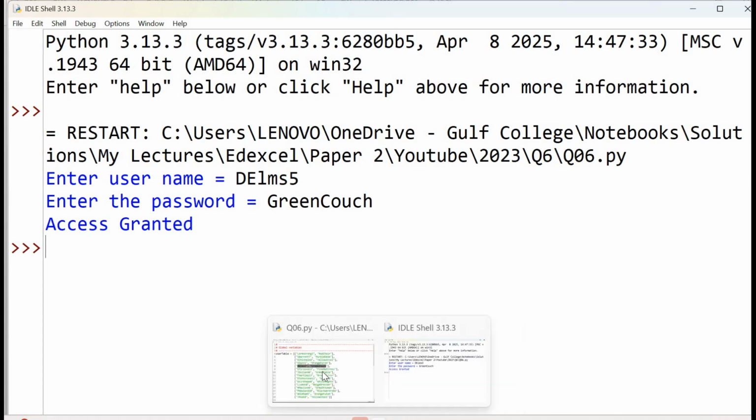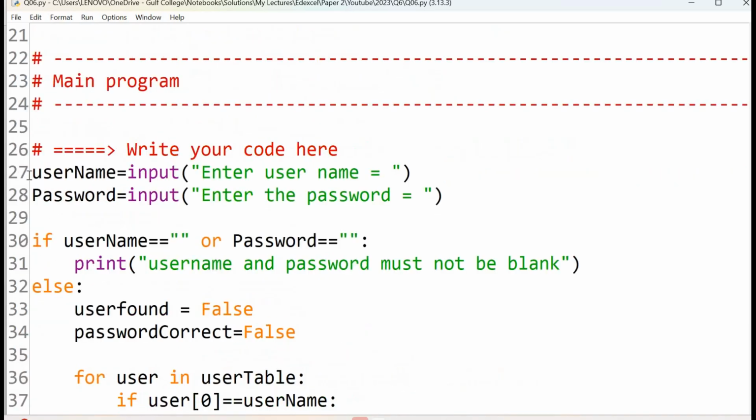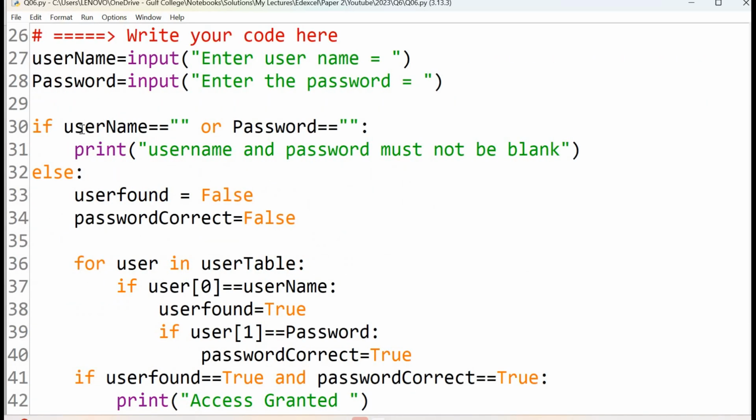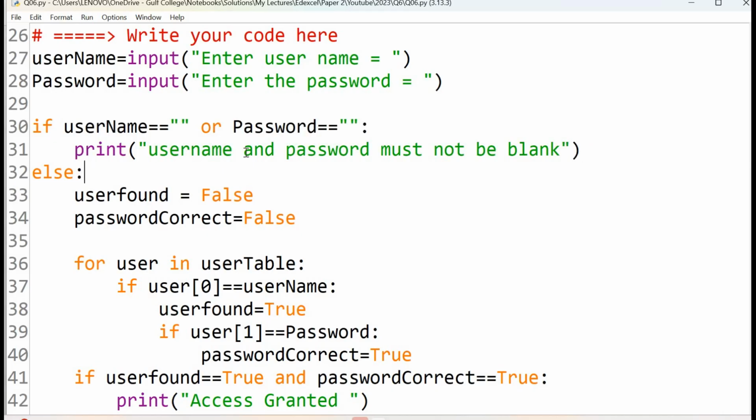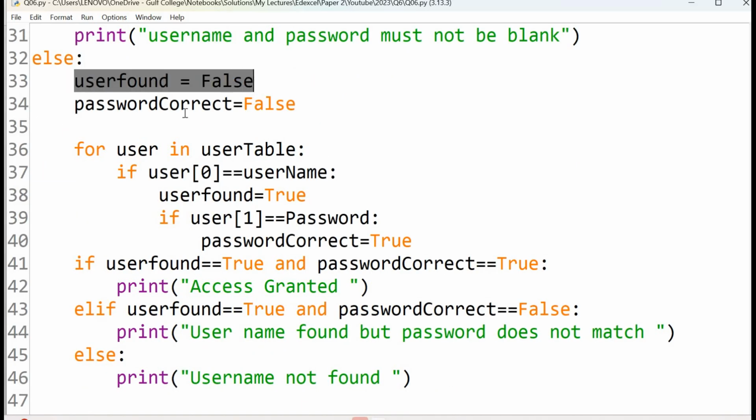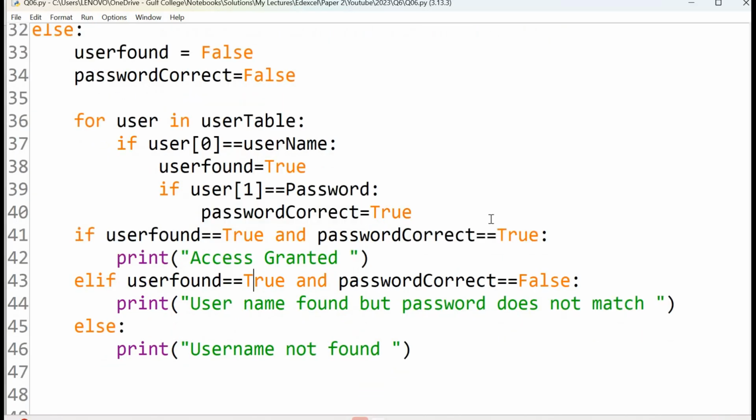This is the complete code, as you can see here. Username, password, then for checking blank values, if any one of them is blank, it will give the message. Else user found: here I'm taking two Boolean values, false by default, and when they are found it will make them true. After this I'm checking which value is true and which is false. If both are true, access granted. If one is true and the other is false, like password correct equal to false, then username found but password is not matched. If both are false, it means username not found.